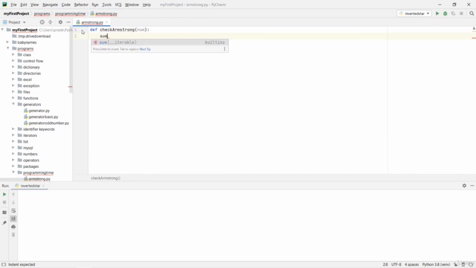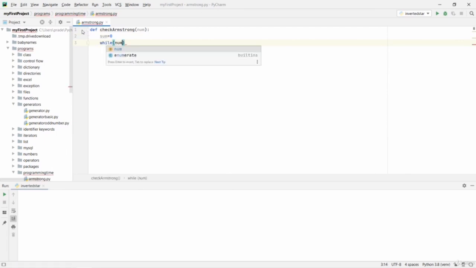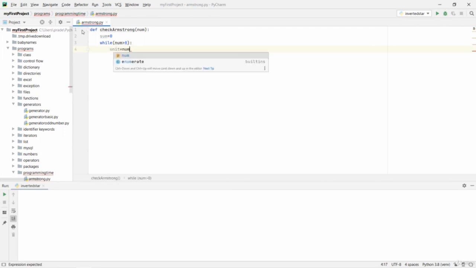Now I will say sum equal to 0 here. And I will say while num is greater than 0, we will basically use the modulo operator here. I will say unit equal to num modulo operator 10, and then we will say sum equal to sum plus unit, and then we will use the exponential operator, the 2 multiplication signs and 3.